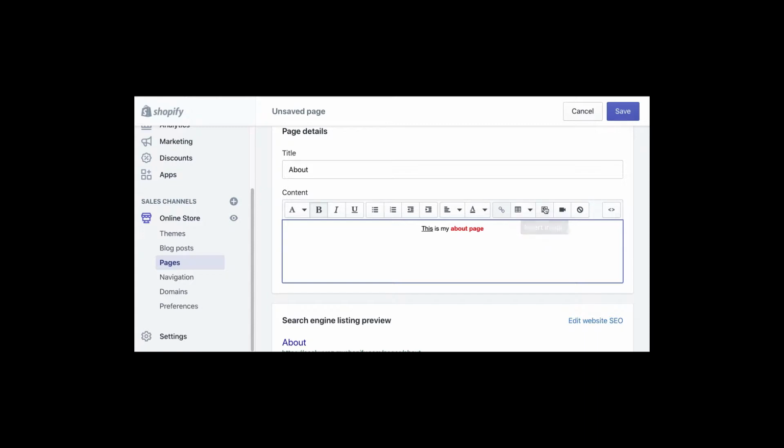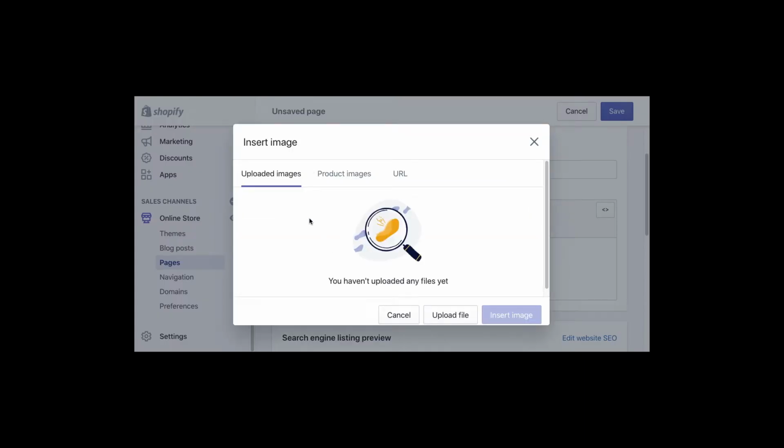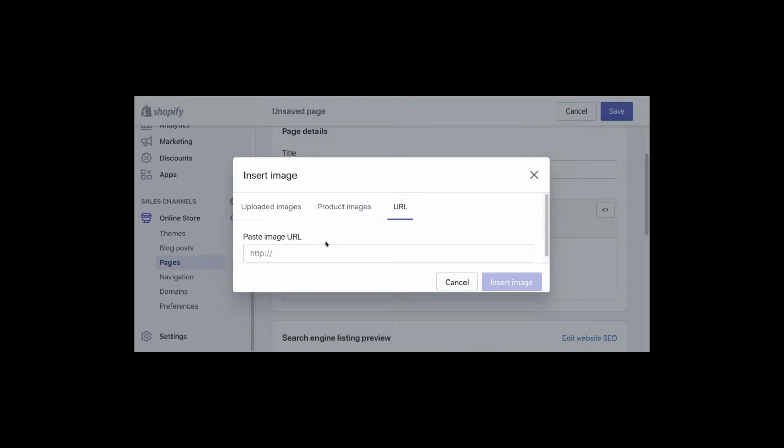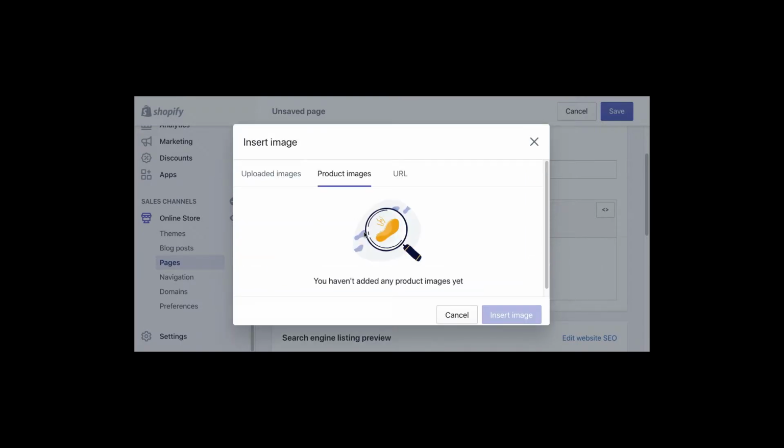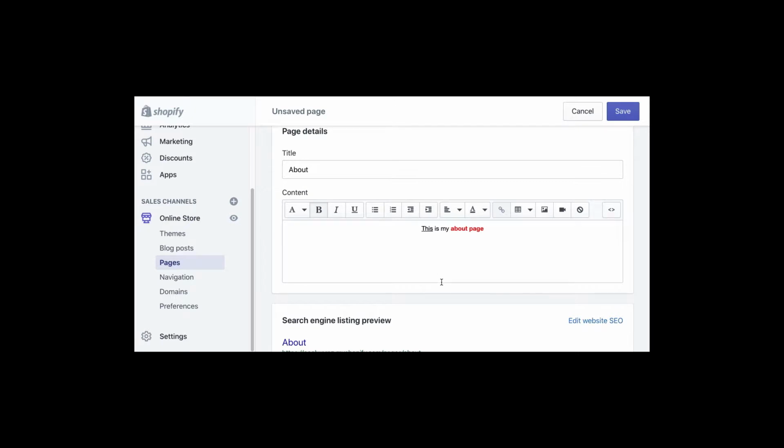Here's insert image, real simple. You can insert the image, it uploads it just like any other site. You can go to uploaded images, product images, URL. So if you already know the URL of where it is, great. Product images, I don't have any. Then uploaded image, I haven't uploaded any. You just select upload file. You go find the image and then you upload it, and then it'll place it onto Shopify's server. Okay. Video, it does locally hosted video. You can also embed.